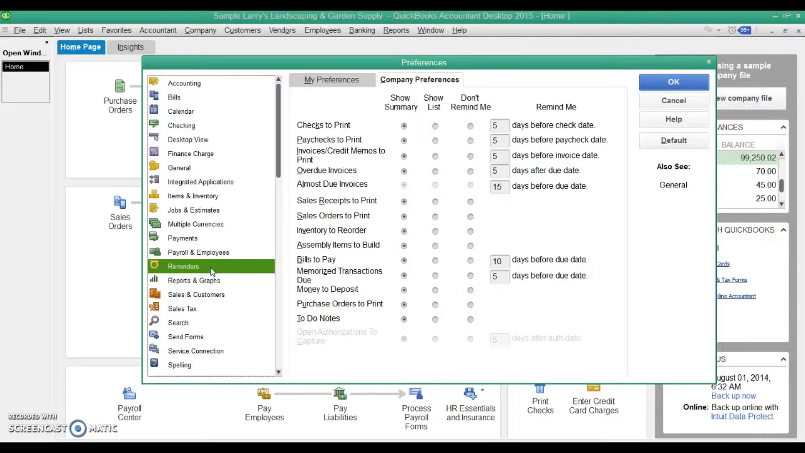Alright, under reminders, this just gives you all the different things that QuickBooks will remind you of. You can turn these reminders on and off, set when they remind you, and things like that. It's pretty self-explanatory, so you can look through any of these that might be helpful to you.